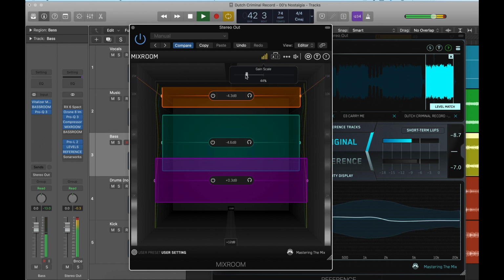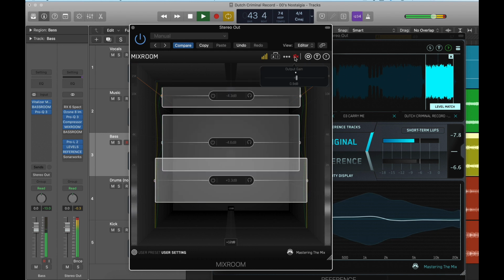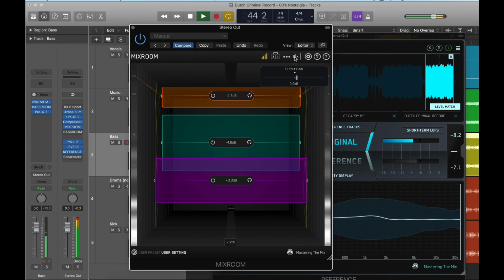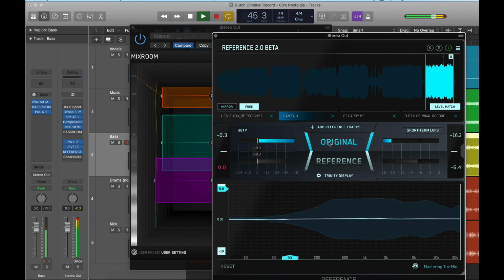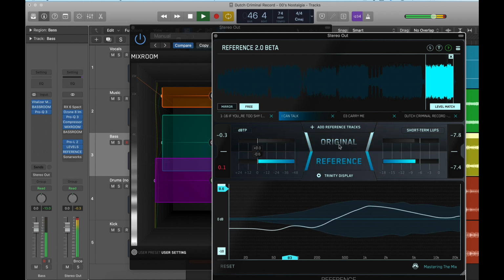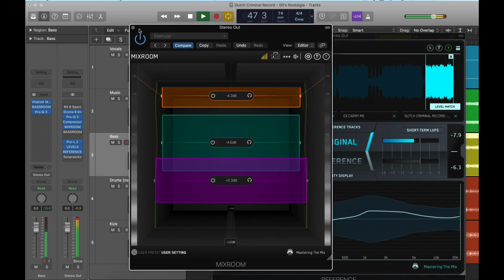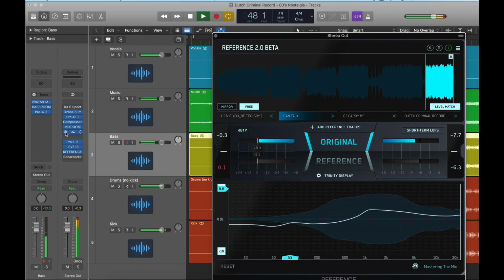So again, let's adjust that gain scale. Let's find a nice middle ground between them. So that's nice. That's starting to sound really warm. And now we can see it's a bit more high frequencies than the reference track, but that's okay.